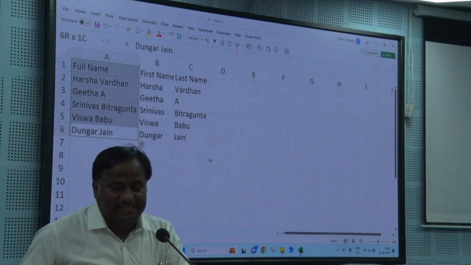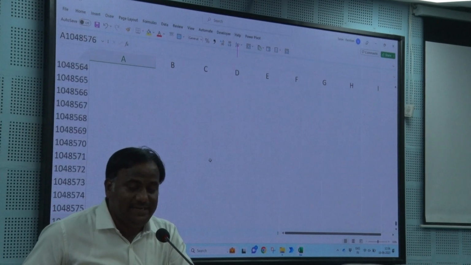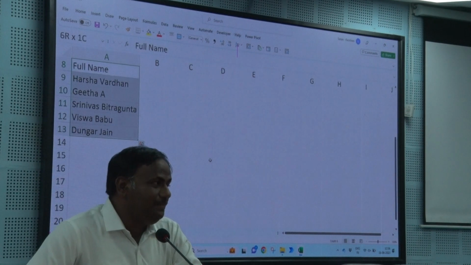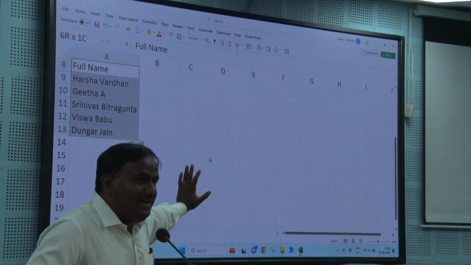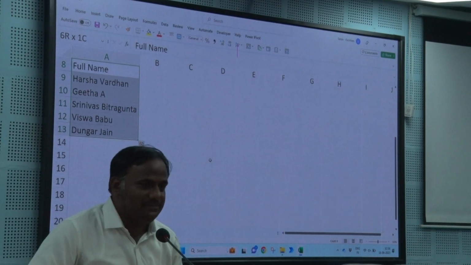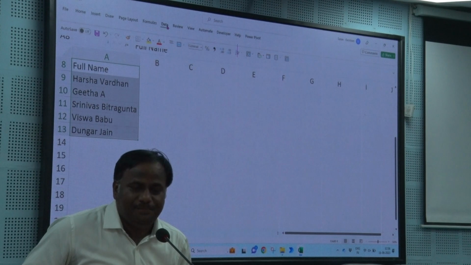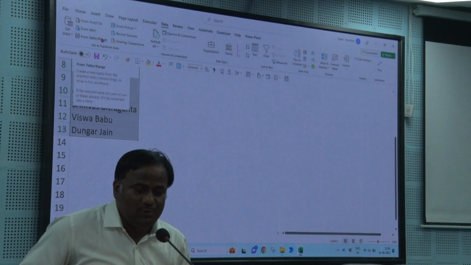Now keep the data as it is. I'll copy this data and paste it here. Everyone concentrate for the next 5 minutes. Now this is my source for Power Query. I'll go to Data and use this source.